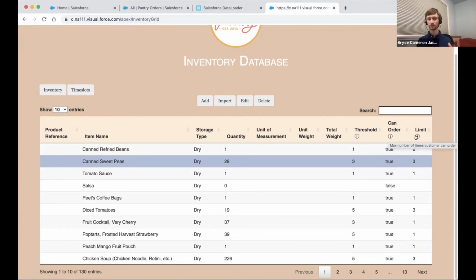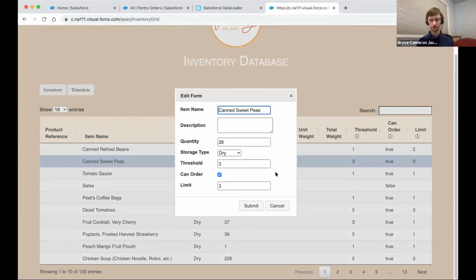And then finally, the limit is how much of each of these food items that the patrons can order at one time. Of course, we do let patrons order multiple times over multiple days. When they place their order, once we do want to limit the number of each of the items that they can take at once, just to make sure we have enough to go around. And each of these can be easily edited right here with this handy pop-up.